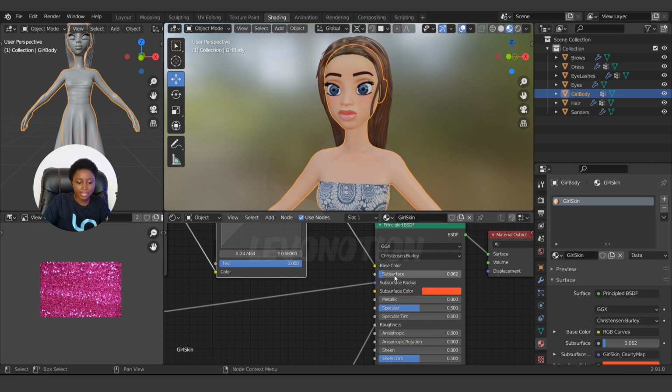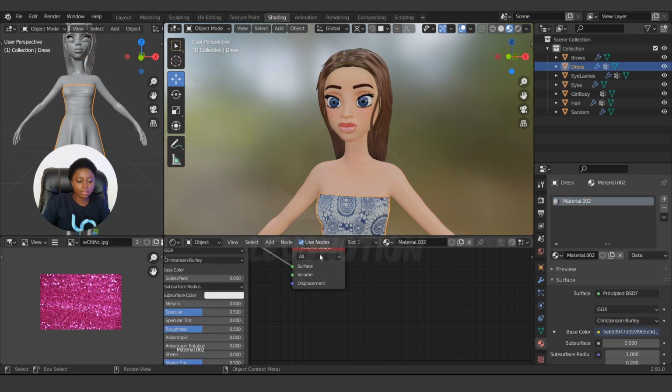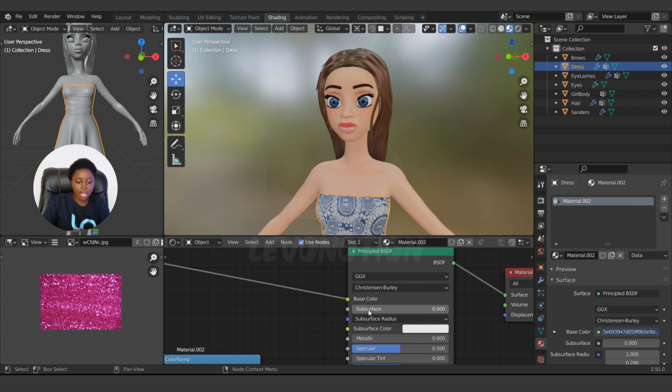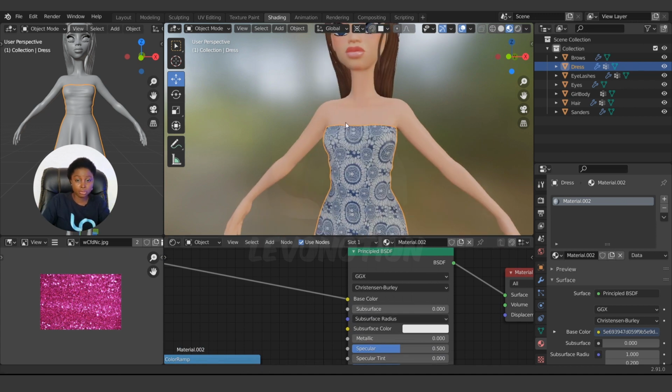So this, from here down to this subsurface color, are connected. So let me go back to the clothes. So these three are connected. Since our cloth doesn't have subsurface, we are not going to dive into that, but I've shown you how to use it with the character skin.